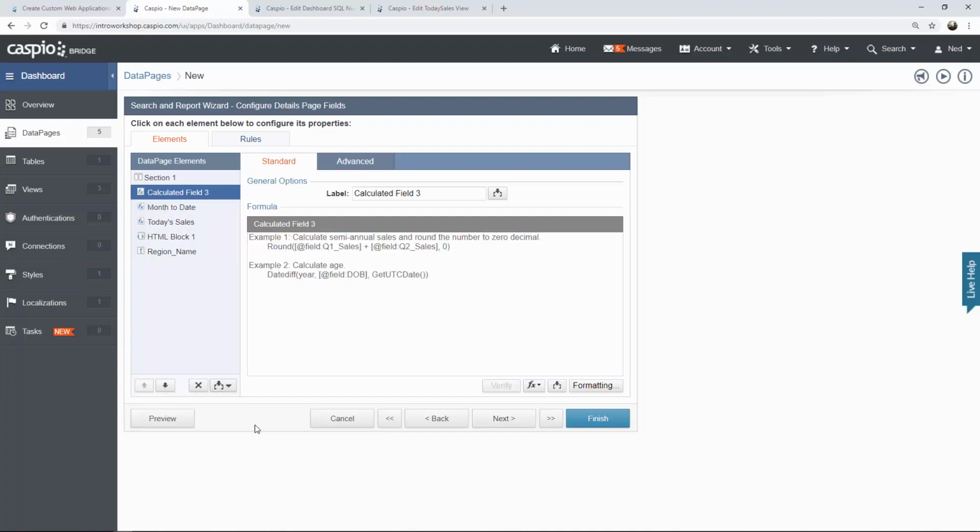Next one is going to be year to date. Also very similar, we're just using a different view here. All right, you can see I'm using current year. Let's add our fourth. The fourth one is going to calculate lifetime sales.